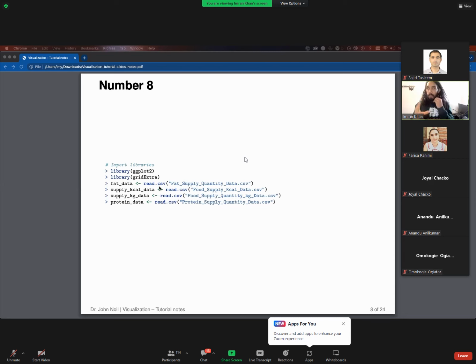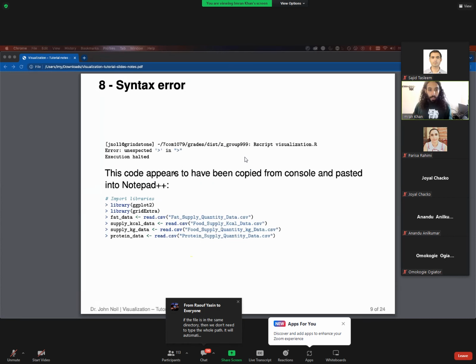Sorry, I'll say it again. The R script is going to assume that the working directory is that same directory that the R script is in, and the CSV file needs to be in that same folder. So no need to make things complicated. Exactly. So Rafa said exactly the same thing.